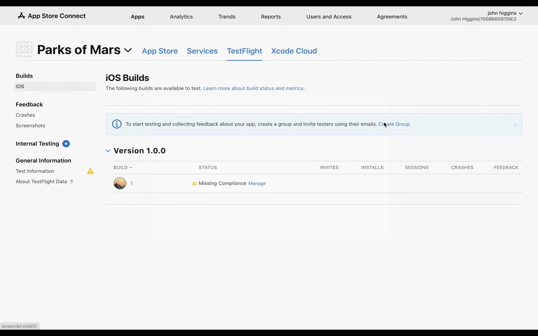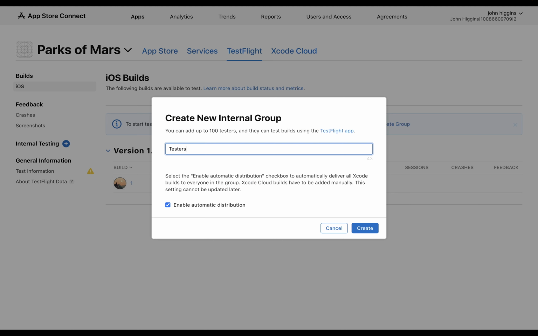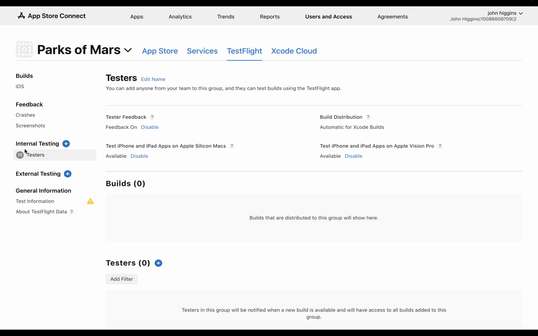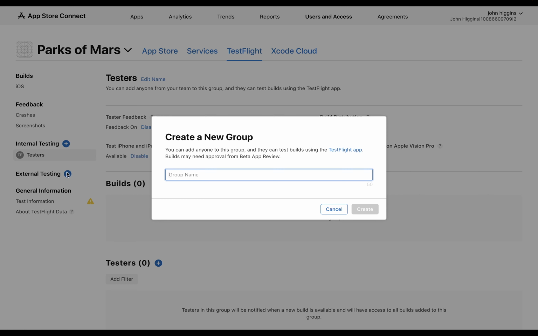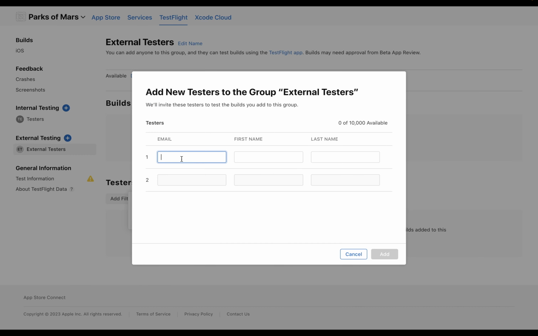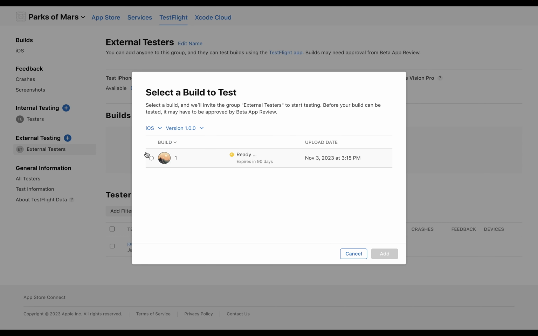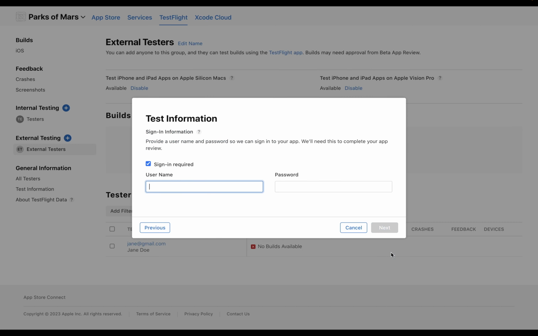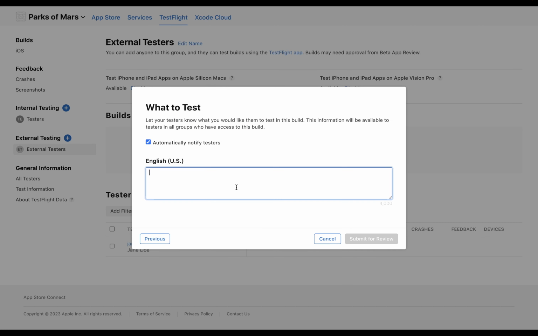So you want to create a group, and we can just call it testers. Now, by default, you're sent into internal testing. That's people who have access to your App Store Connect account, but often you'll want external testing. So you can go create a group there, create, scroll down and add testers, and you could import them from a CSV or just individually add them, and then add a build and accept this build. And whether you want your testers to require a sign-in, you can add that here. Here, you can give a message to your users and submit for review.